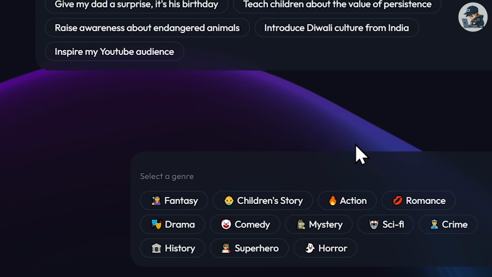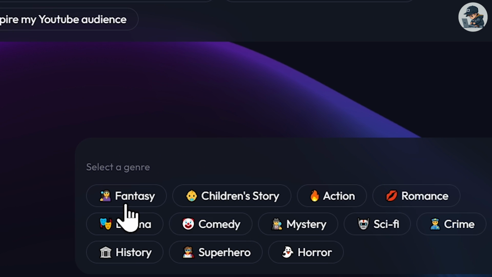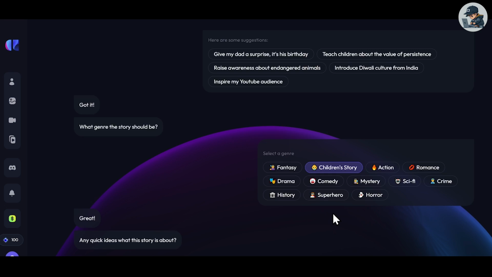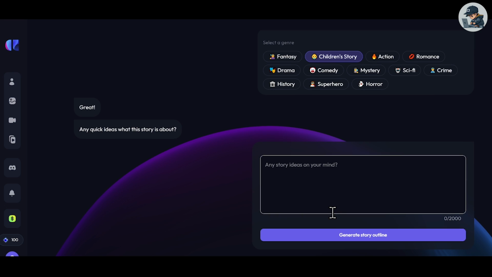After that, we need to select the genre. Genre means the type of story you want. So I'll choose a children's story from here. Now it's asking, any quick ideas what this story is about? If you have any ideas, you can simply write them here. If you don't have a story, you can take help from ChatGPT.